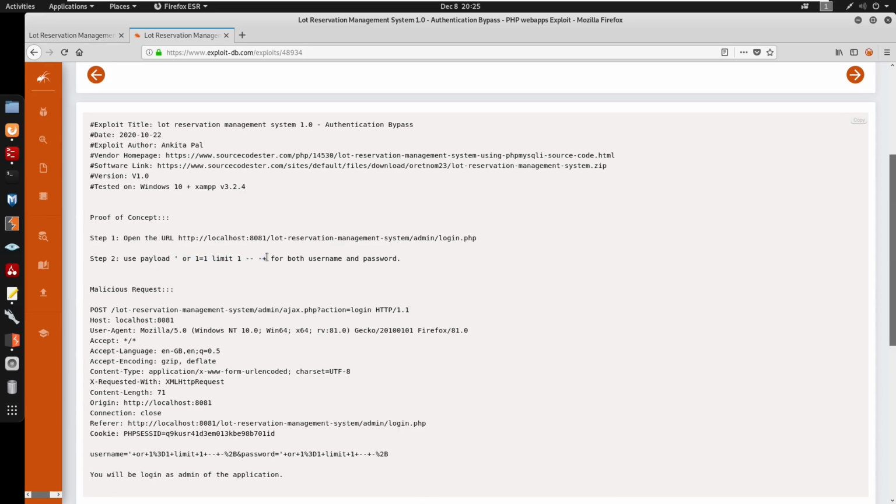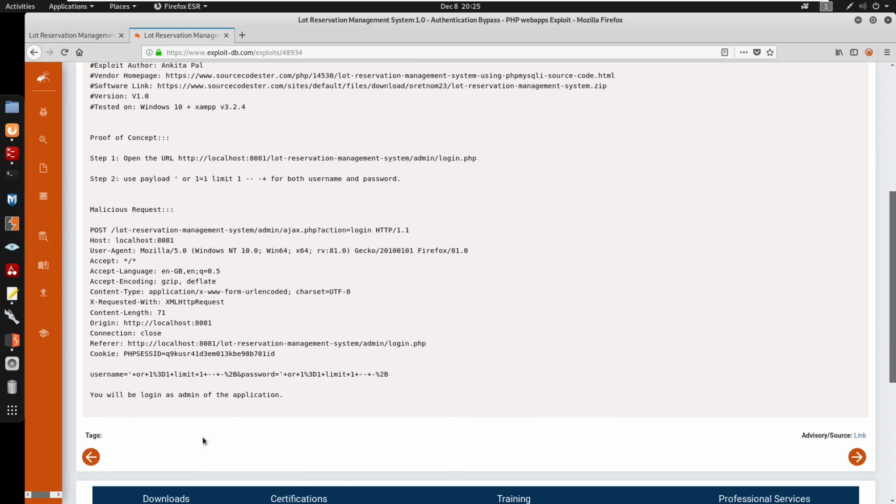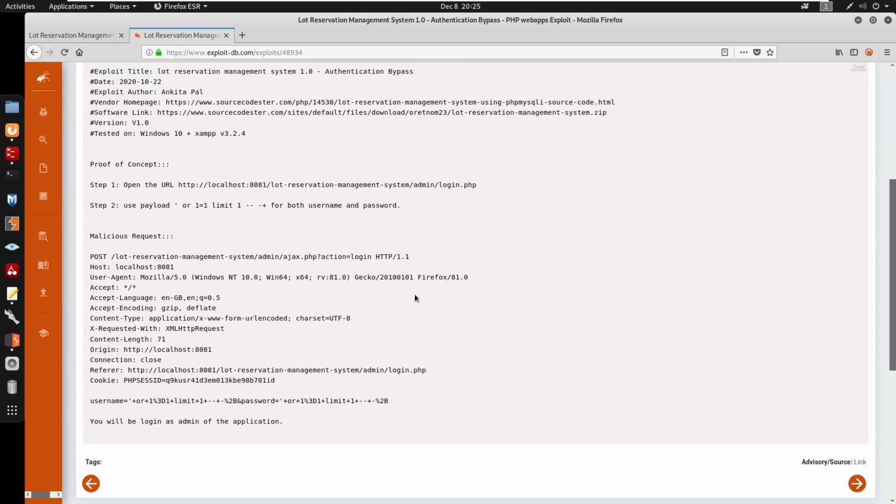So instead of me trying out this payload for the username and password, we can use SQL map to automatically do that for us, right? Right here, it just showed that we can be logged in as admin for the application. But in this case, we're going to be listing the databases, and then we're going to be listing the tables, right?